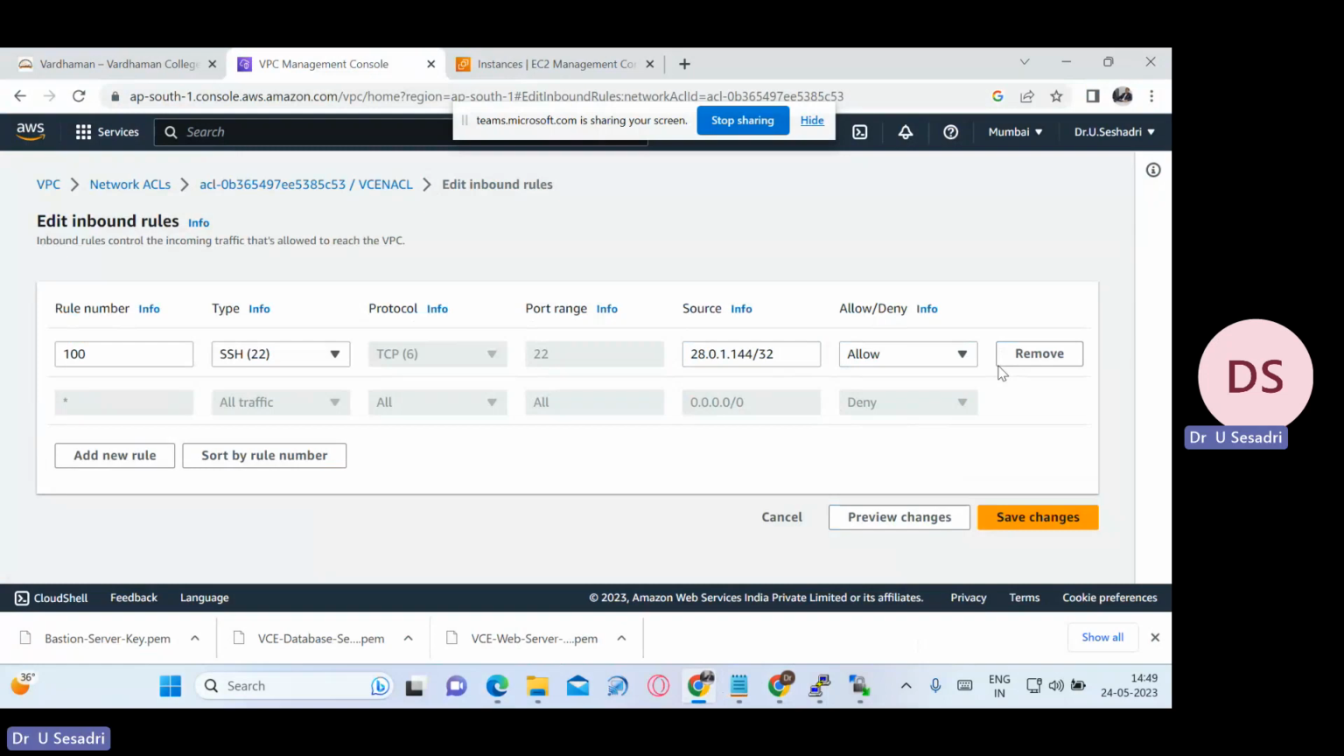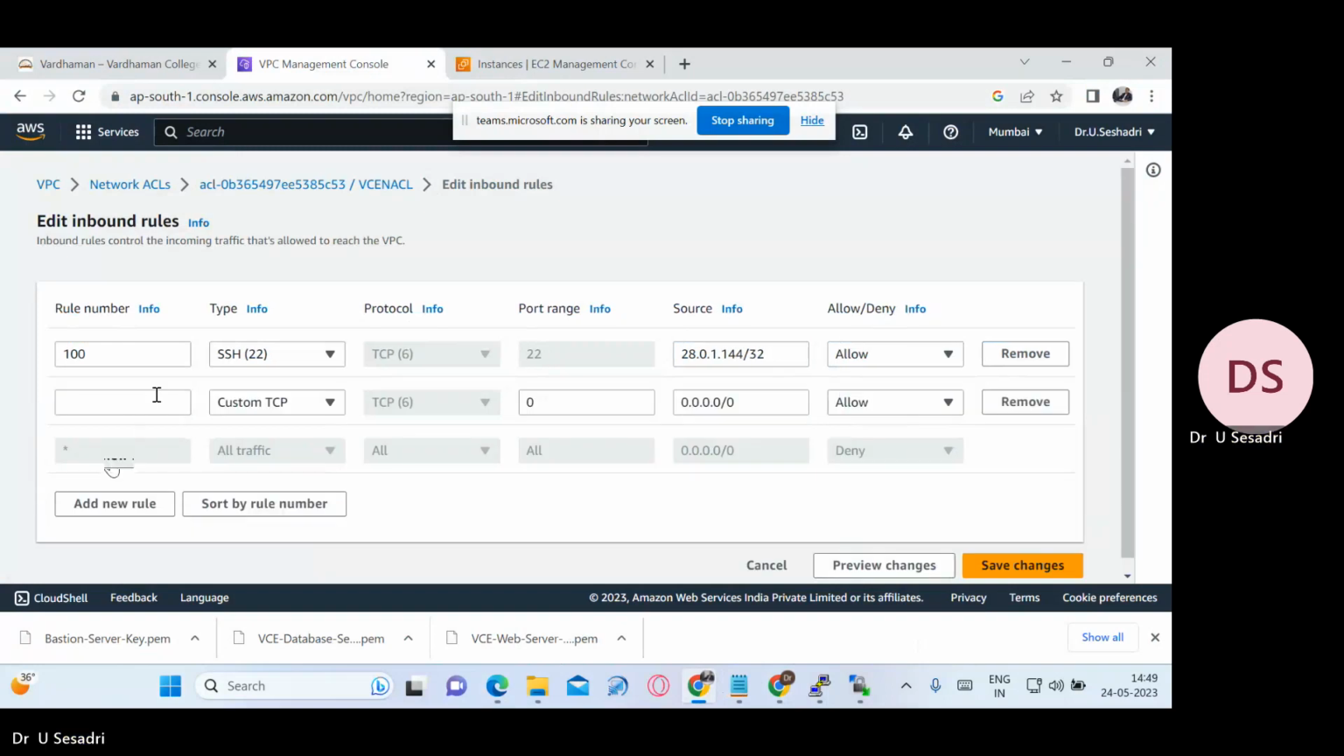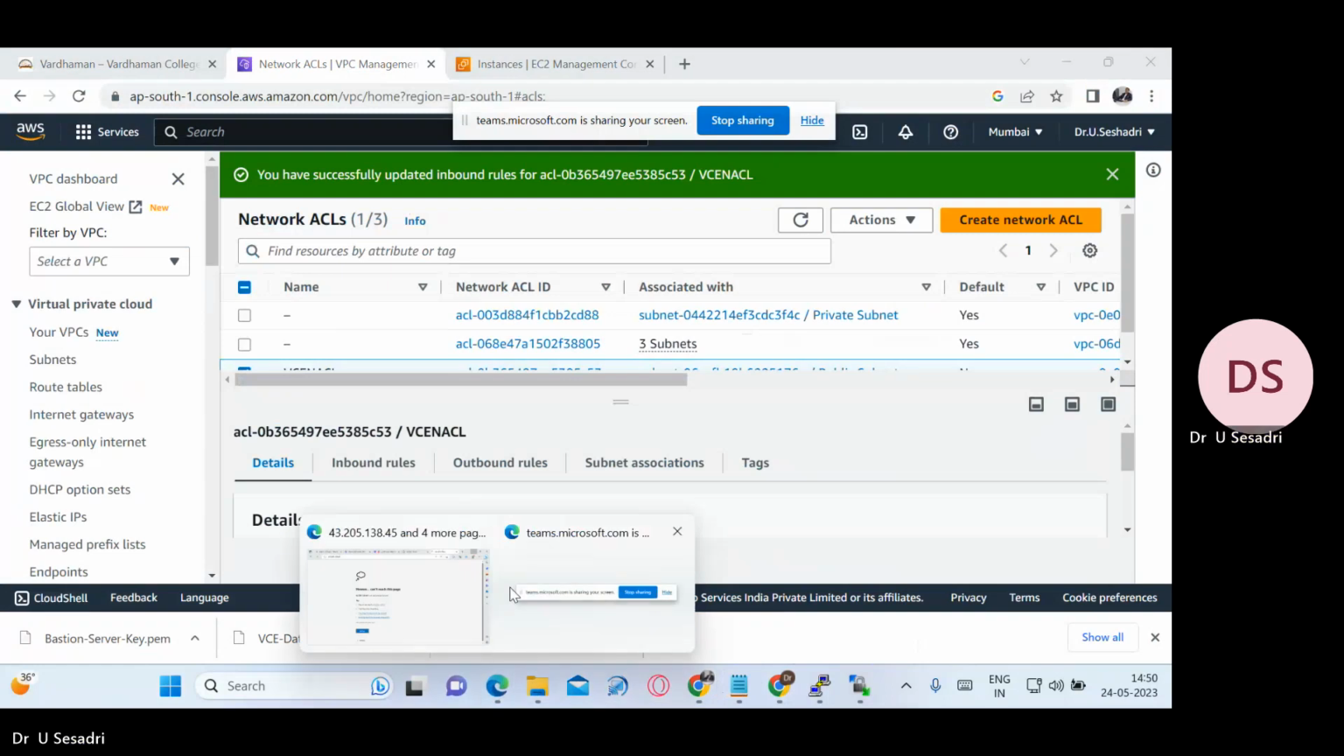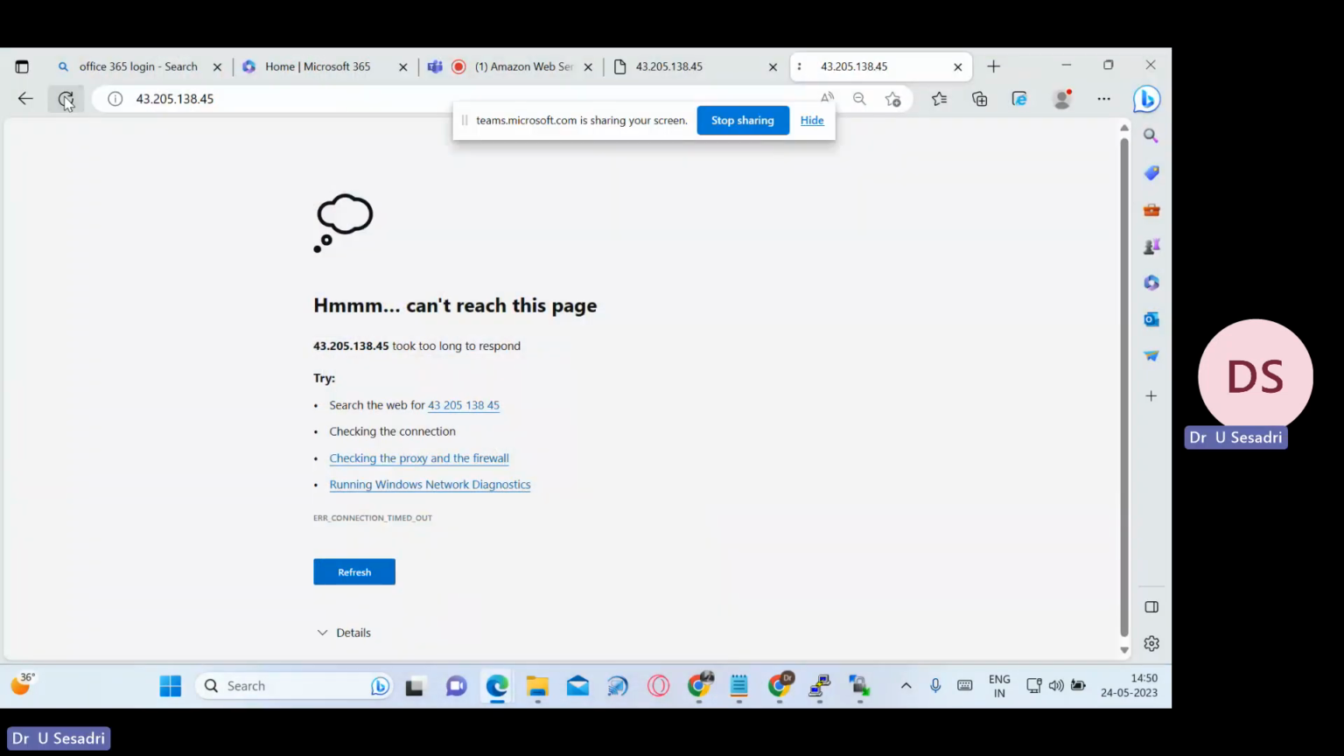And also I have to add another rule. Click on add new rule. Now we have to give the rule number 200. Then for type we choose HTTP. The same thing, we can add the source as anywhere. We can click on save changes. Now if we try the same thing, refresh this browser.